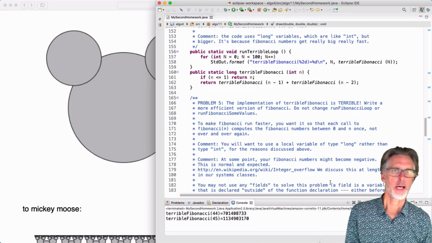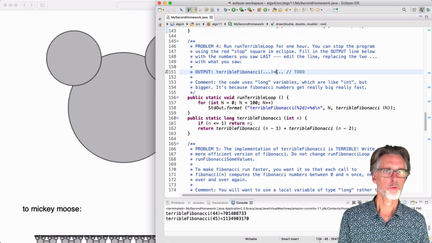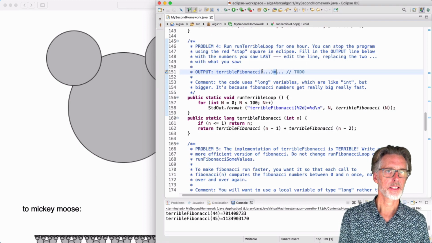And that's the problem here, just for you to put a comment in here. All you do is write in what's the last number you got. So just write it in here. Replace the double dots or the triple dots with the numbers that you got after an hour of running it.